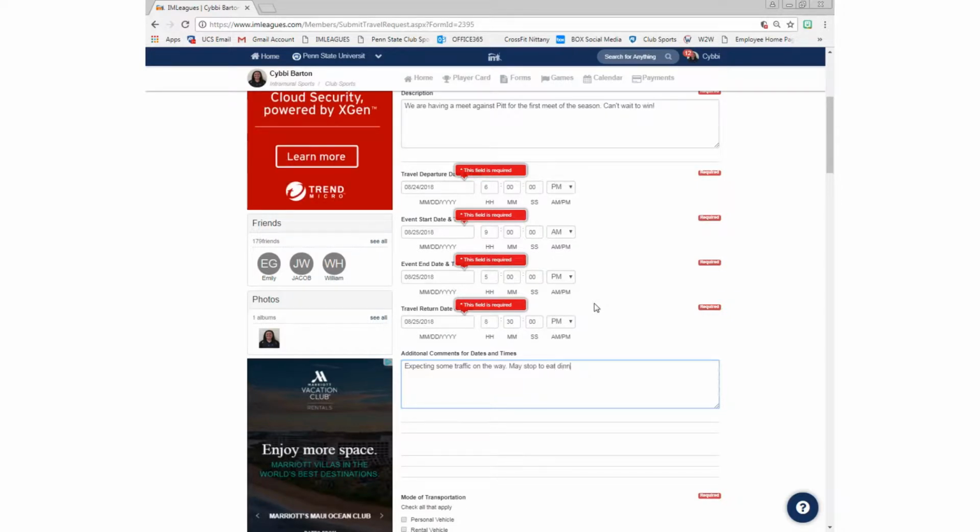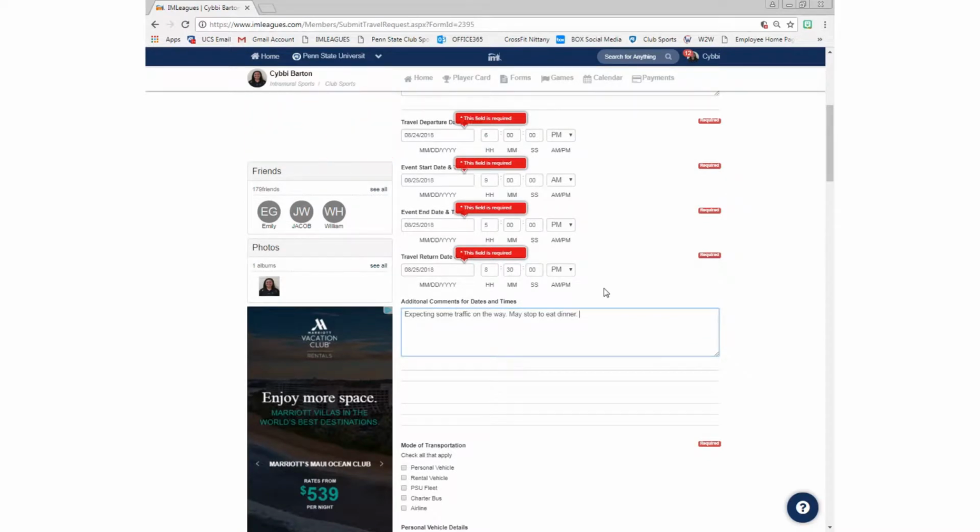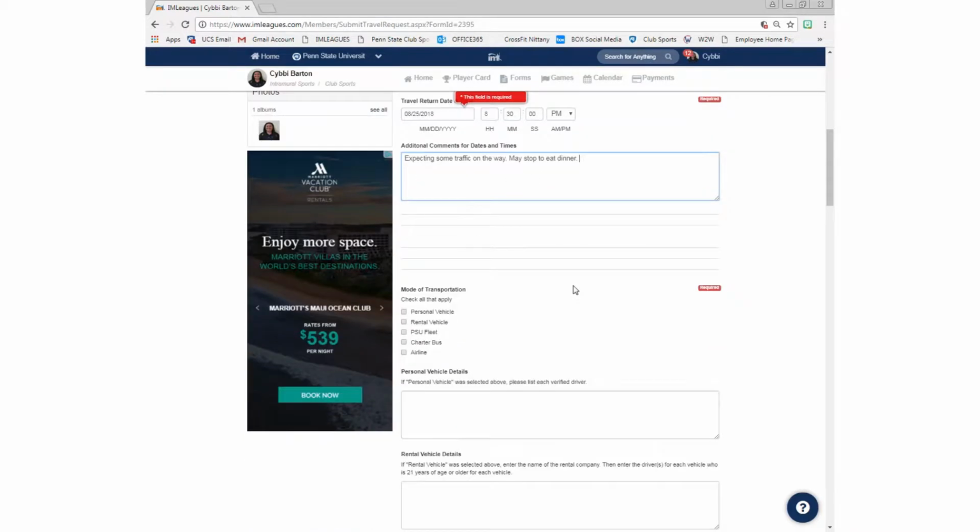The next section here is additional comments for dates and times. So if you're expecting some traffic, may stop for food, using the locker rooms there to shower before leaving, coming back, any information that you may have about that is where you're going to put this information. So that's just the trip basic information.